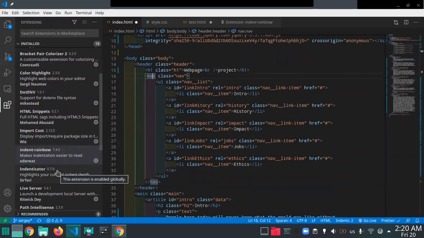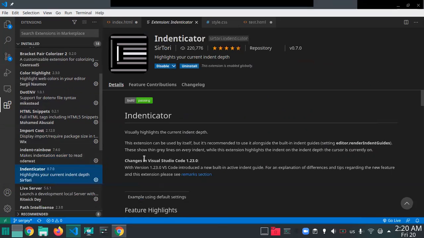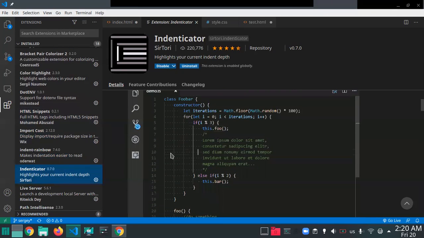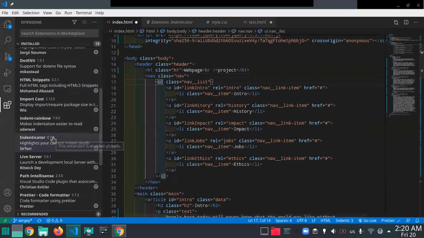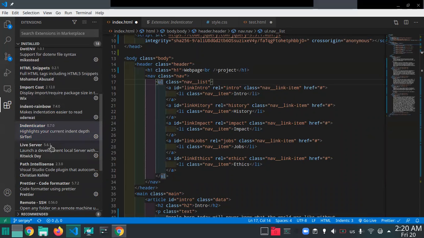So the next one is indenticator. What it does, it will also visually highlight the part of the code you're in, either the for loop or if statement or the function, or I think it works also with HTML tags, like this one. For some reason, right now you can see it highlights the parent tag, but I think it's still useful.